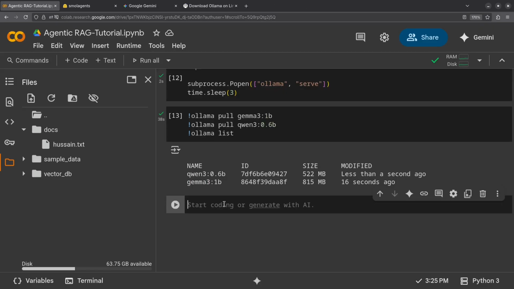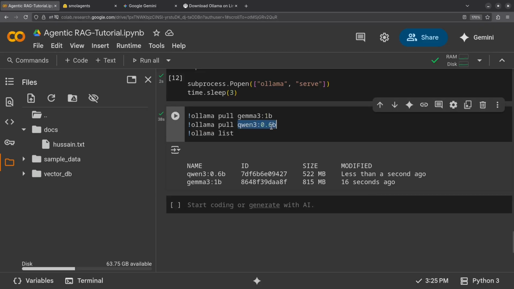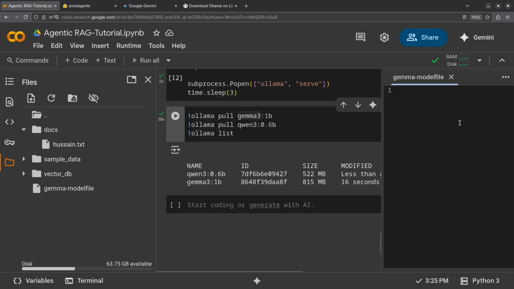So now that I've pulled all of my models, I would now need to create a model file for each of these models. I'm doing this because I want to modify the behavior of these downloaded models a little bit. So I'll create a new file. So for the model file of my Gemma model, I'll do Gemma-model file. I'll double click it. And now I need to find a model file for this model.